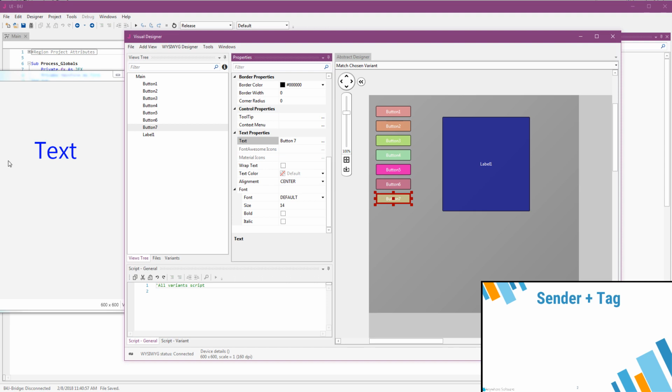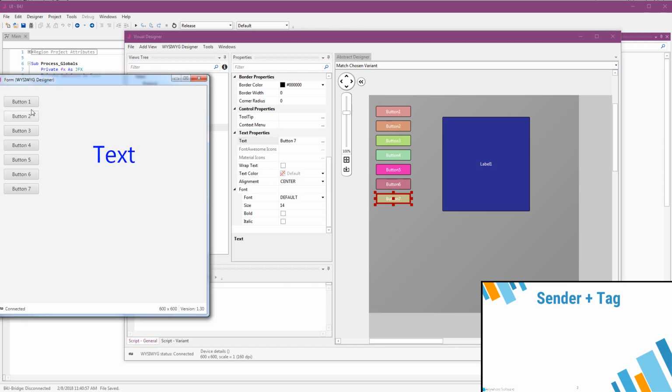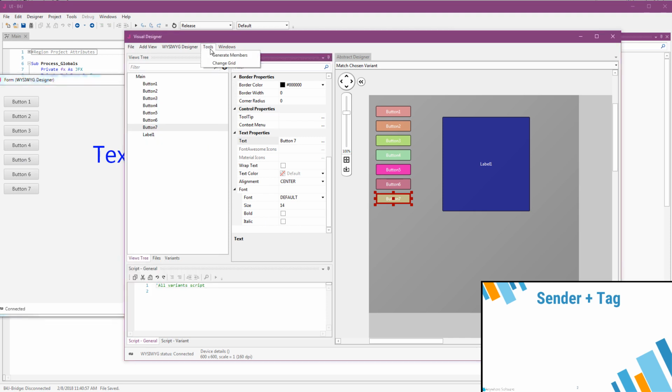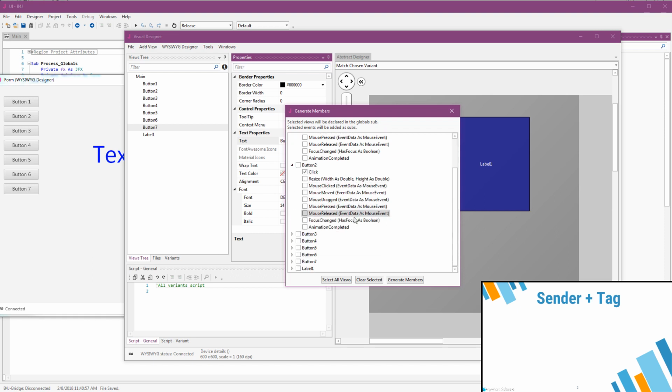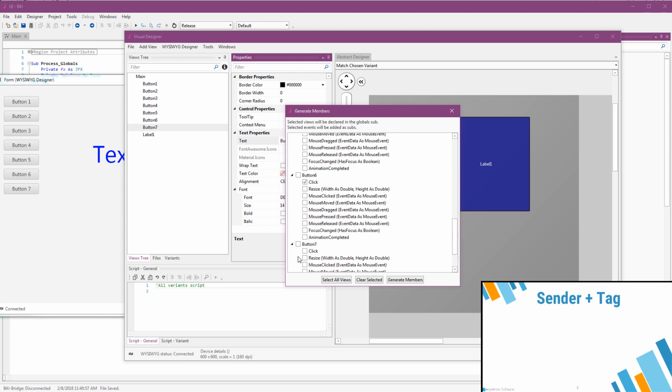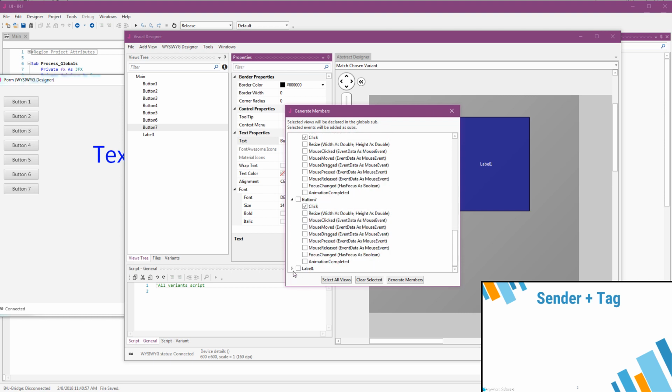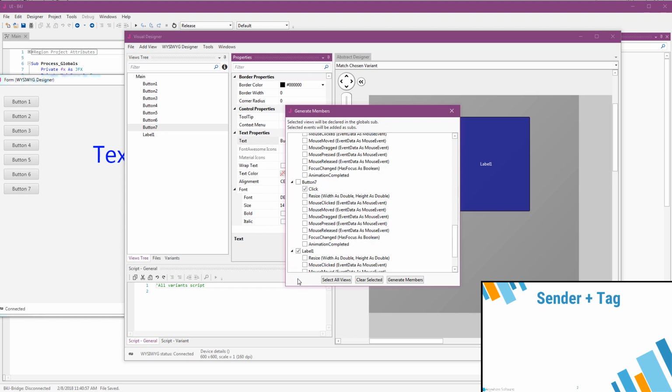We want to update this label whenever the user clicks on one of the buttons. Let's implement all the events. And we want to add a reference to the label.